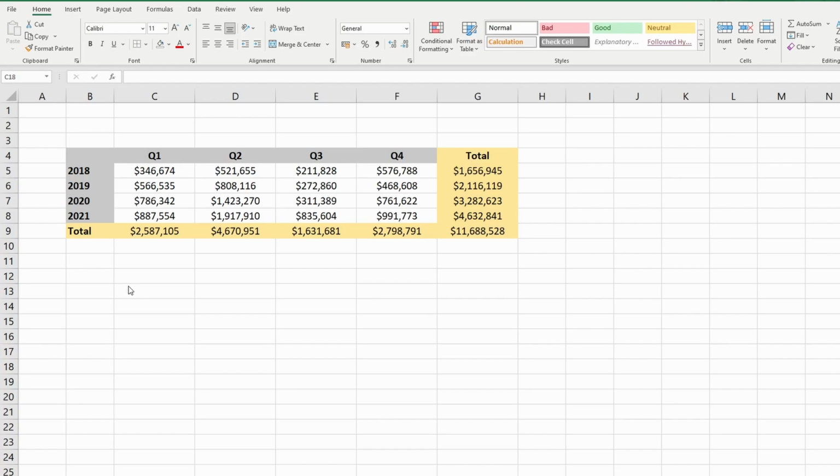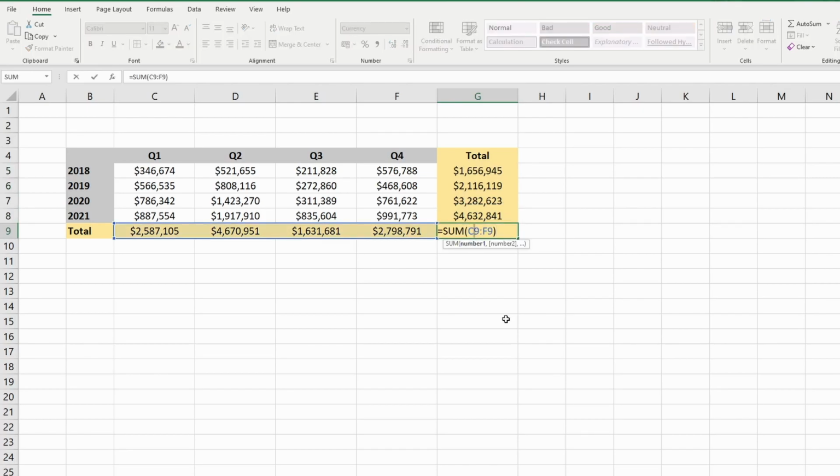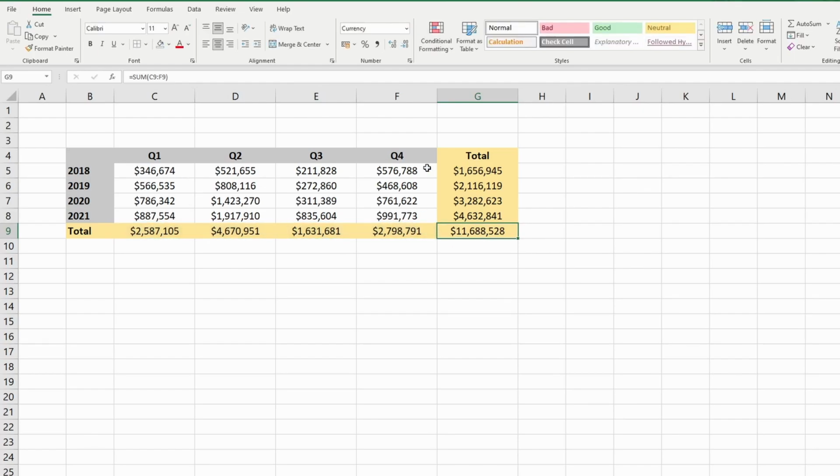So we've got some sales data here from 2018 to 2021, and it's broken out by the quarters Q1, Q2, Q3 and Q4. And then we've got the totals for the quarters in this row here and the totals for the years in this column here. And then this cell here, cell G9, sums up everything, all of the individual quarters for all of the years. So that's our total figure of absolutely everything.